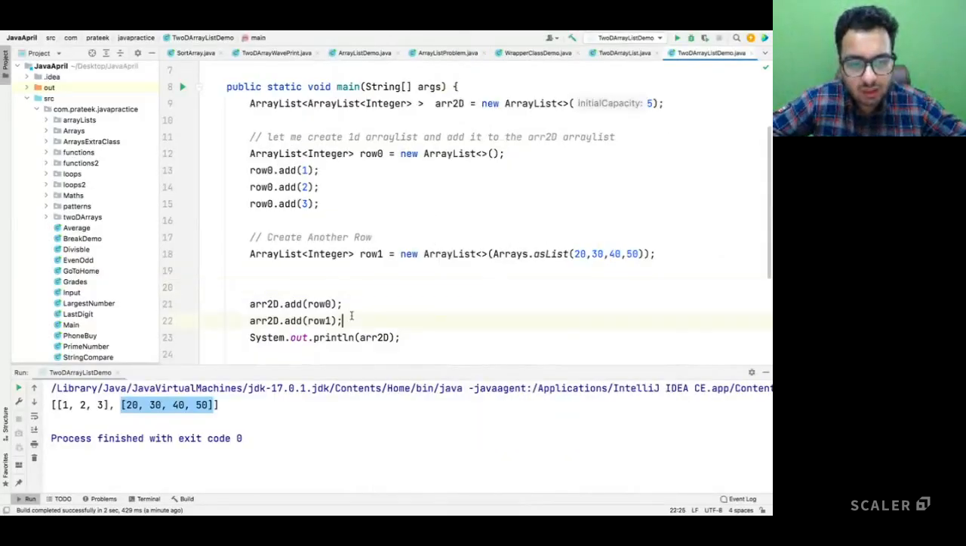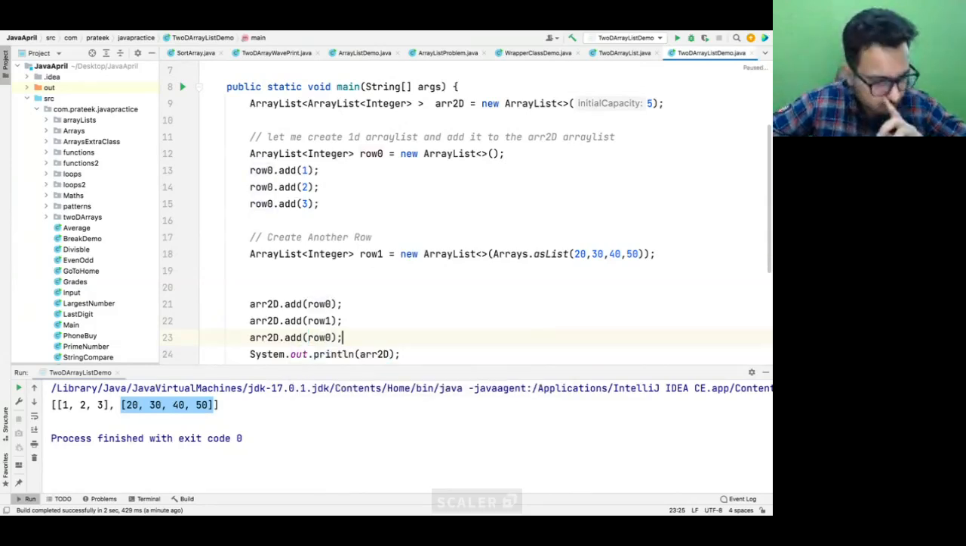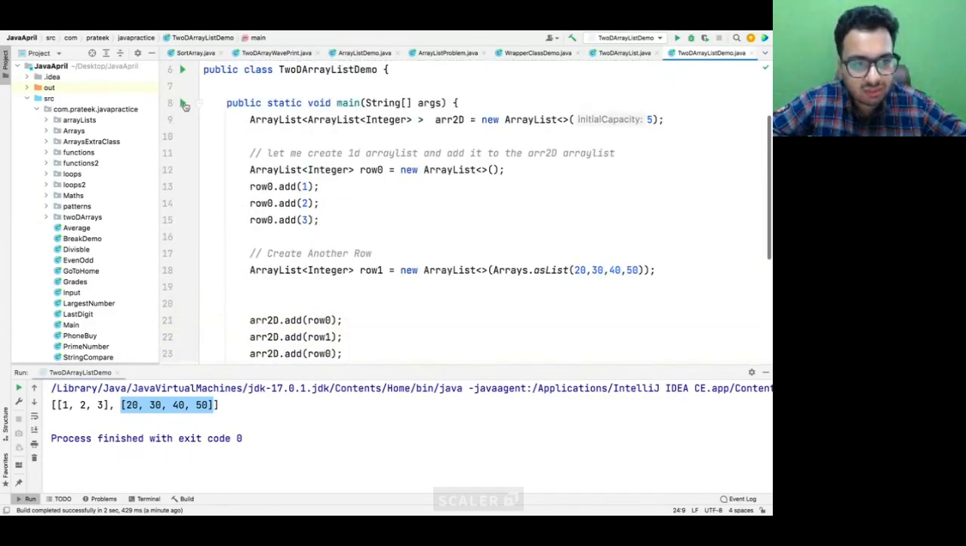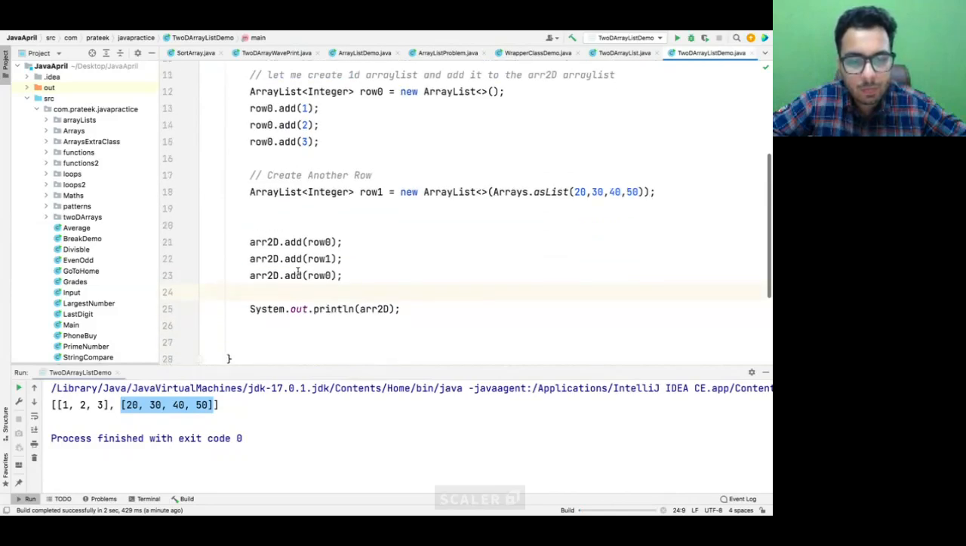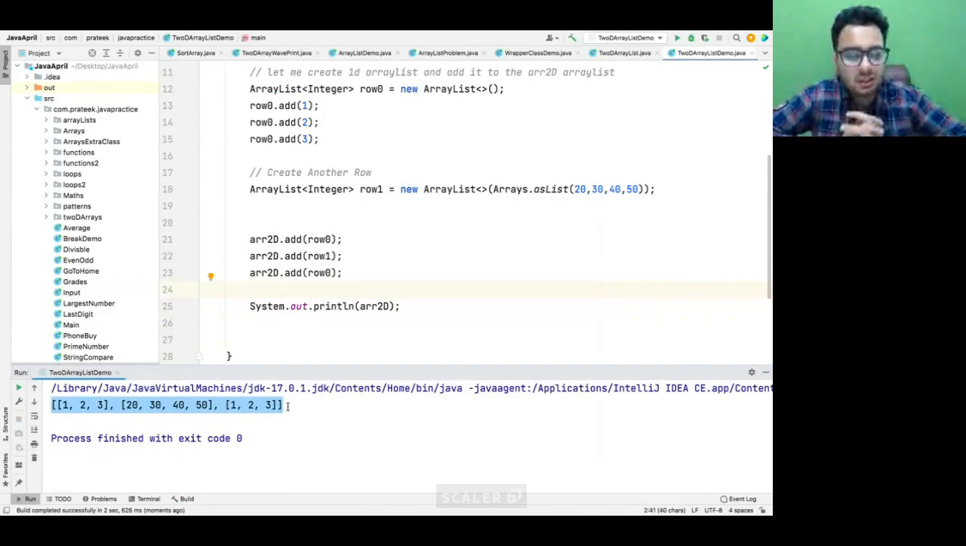If I say, okay, array list 2D dot add row 0. So row 0 is the address of the 0th row. I'm pushing it in the 2D array list, right? Now if you look at this, is it creating a new row or is it the same row? Who will tell me at memory level, is it a new row or is it the same row?